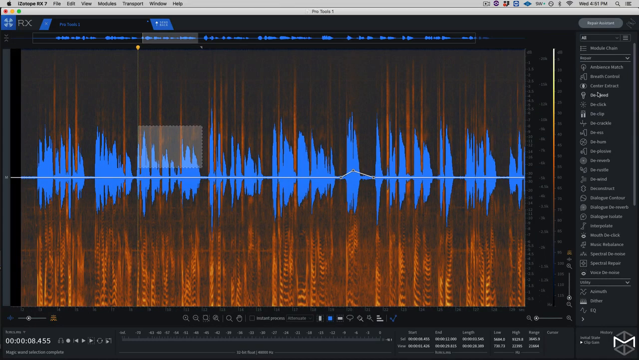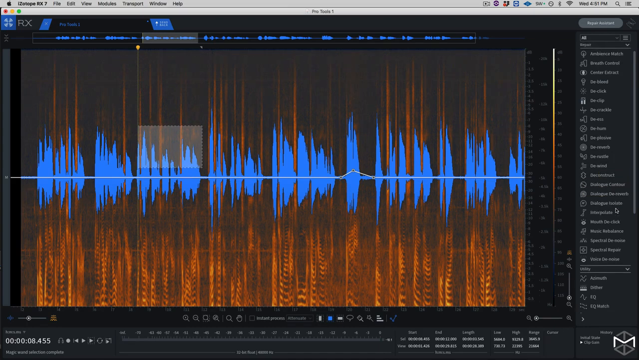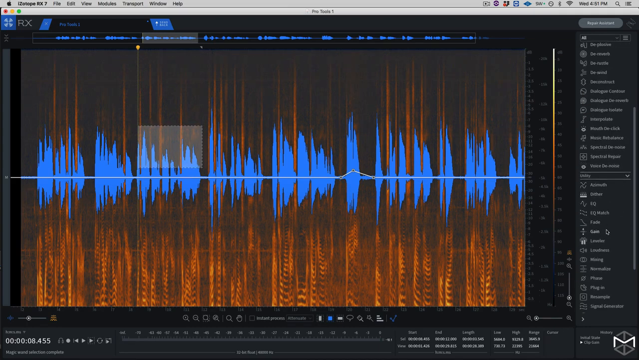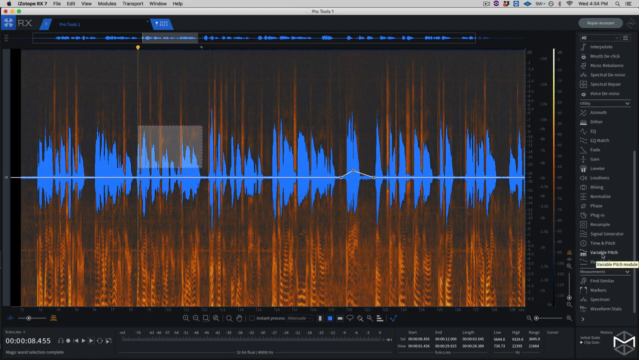Now, on the right here, we have our module chain. The module chain is divided in restoration and repair module, which has all the modules we're going to be using in order to restore our audio. Down here, we have our production module, which has our EQ match, our leveler, our loudness, and as well many other features which we're going to dive in within the course of this class.